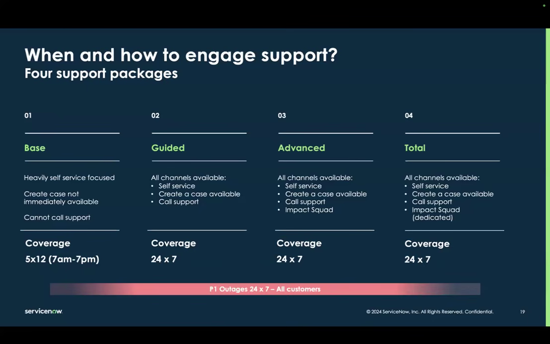And then in addition to self-service, the guided, advanced, and total packages all have 24/7 support coverage. And then the advanced and total packages have what's called impact squads. You'll see there at the bottom bullet. Impact squads consist of a customer success manager, a support account manager, as well as a platform architect who gets assigned to the account. And then as you can see in the red across the bottom, no matter what impact level you're in, all P1 outages are covered 24/7 for all customers. That's great to know, especially that everyone is covered 24/7 for P1s.